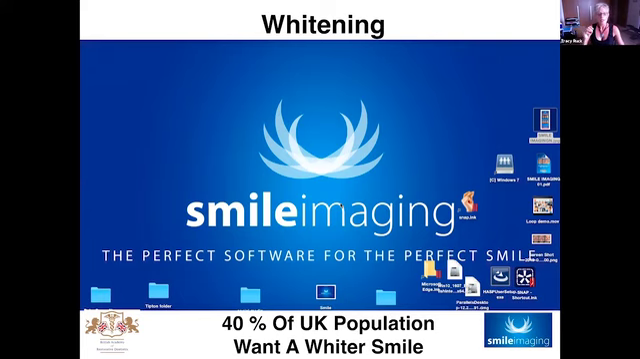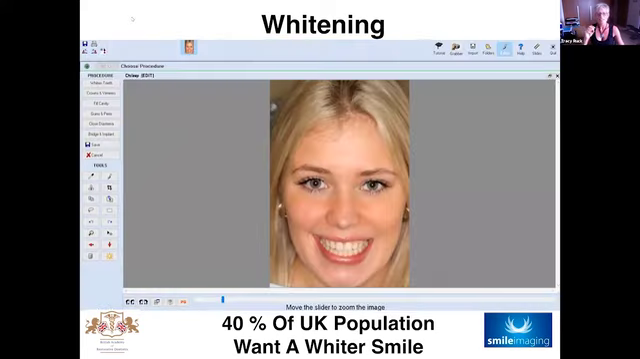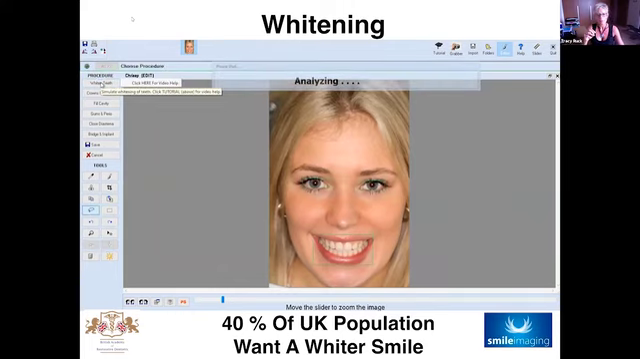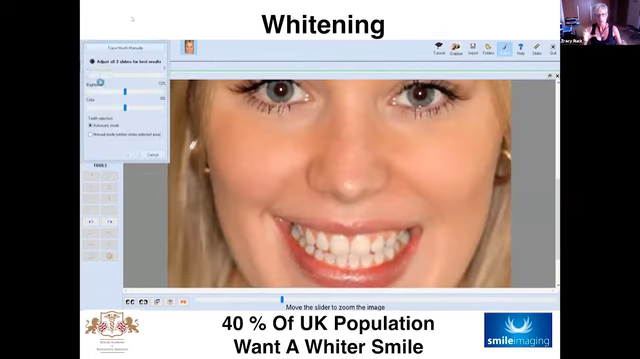So the whitening of teeth is obviously a very popular treatment, and we're going to click on whiten teeth there. You can see the software automatically analyzes the area that we want to work with. So now we can adjust the color slider bar, that's the whiteness, and then the brightness. So you can see the difference there.